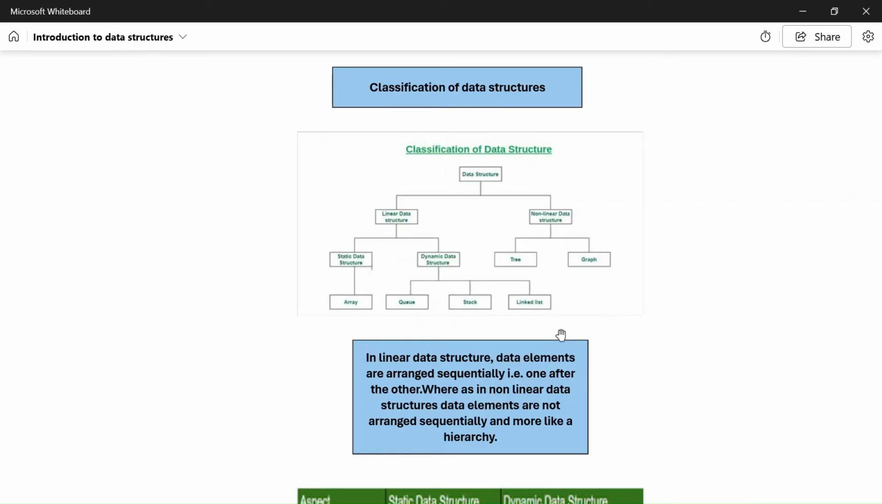Based on how they store data, data structures are classified as linear data structures and non-linear data structures. In linear data structures, data elements are arranged sequentially, that is, one after the other. Whereas in non-linear data structures, data elements need not be arranged sequentially. For example, in trees, data is arranged in the form of a hierarchy.